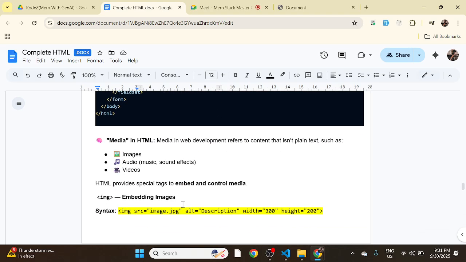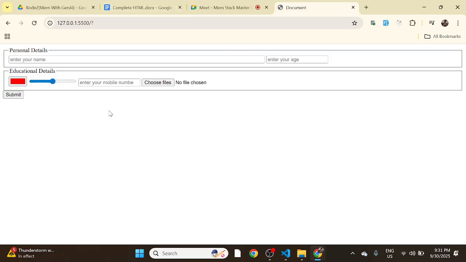Now comes media in HTML. What is media in HTML? Till now, what did we do? We just did how to display some text, how to show the text in table format, how to display some characters or paragraphs in a list, how to display headings. So we were just dealing with text only.